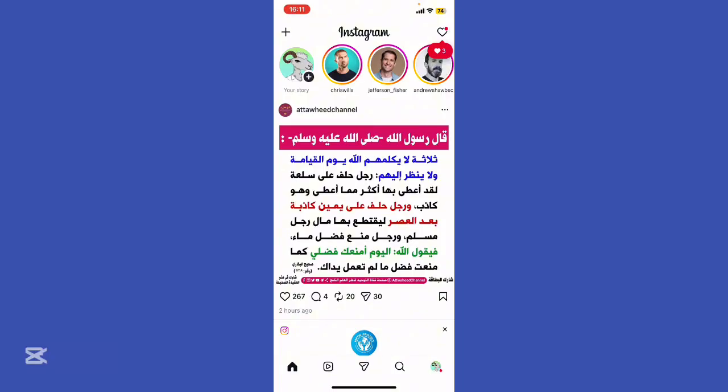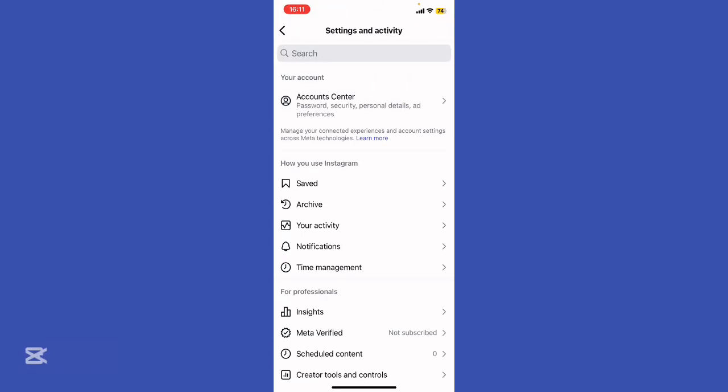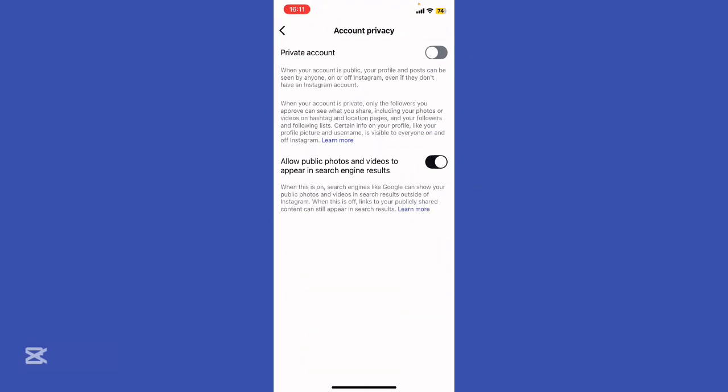Option A, make your account private. Hit your profile icon at the bottom right, hit the three bars at the top right, okay? And then find the account privacy and just turn on private account.